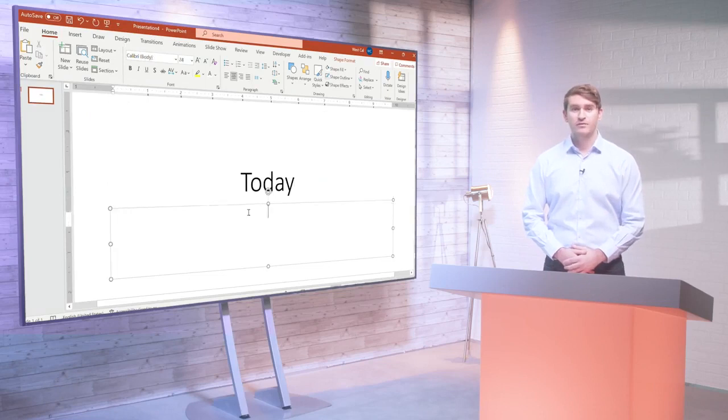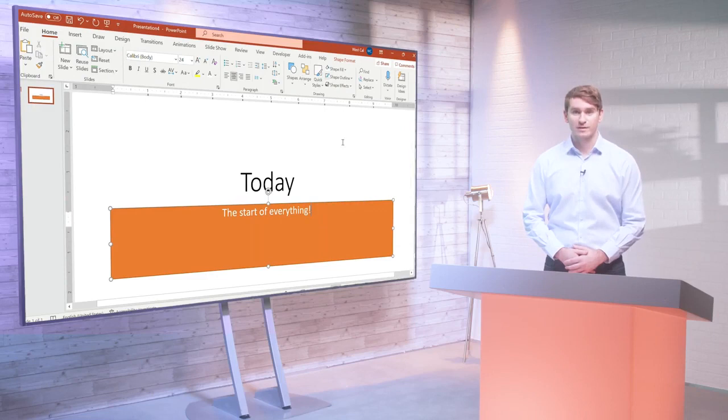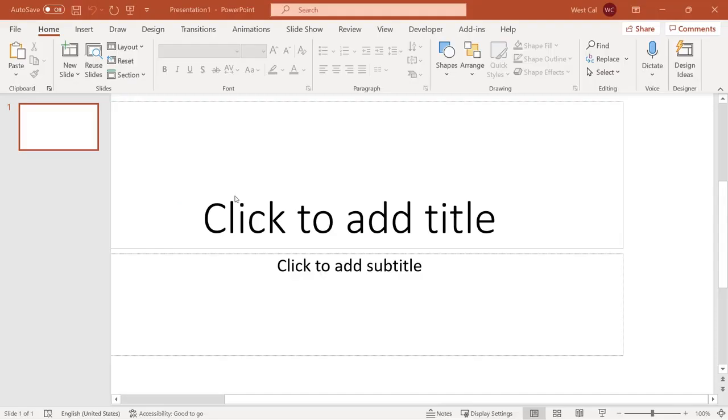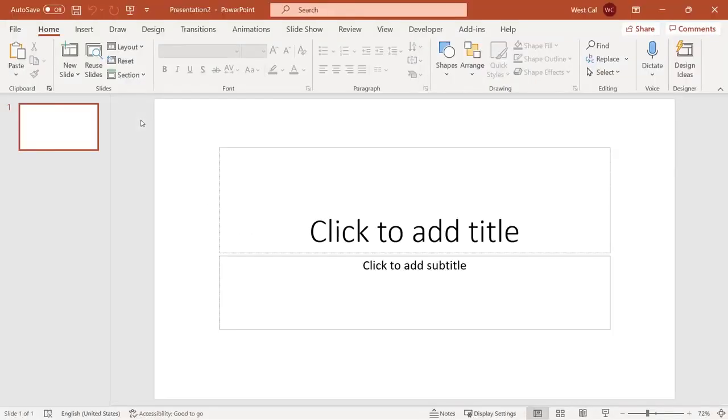You'll discover what a default PowerPoint presentation gives you, use some key features to create your own presentation, and learn how to save a PowerPoint file. The default presentation in Microsoft PowerPoint is a blank presentation. This is what you get when you take the File, New, Blank Presentation template choice.